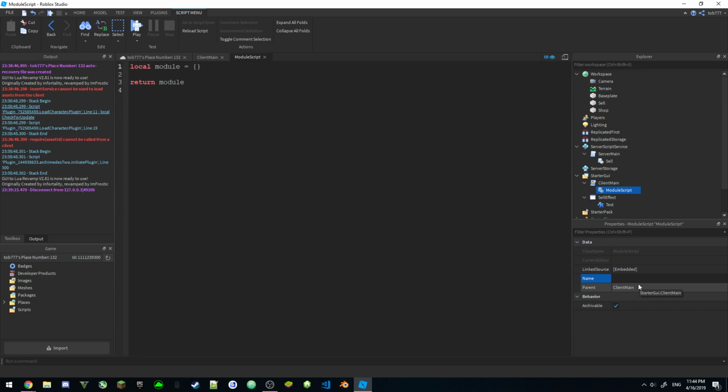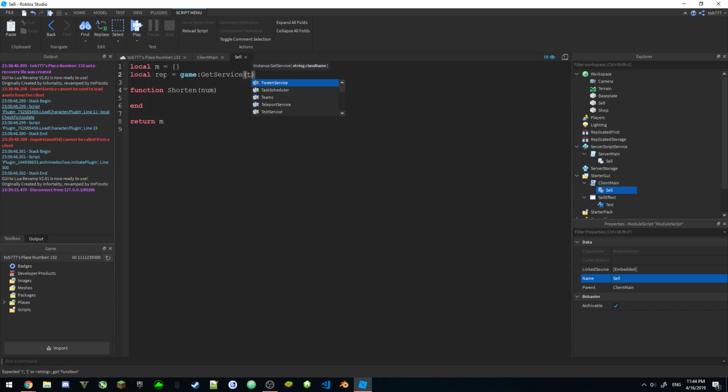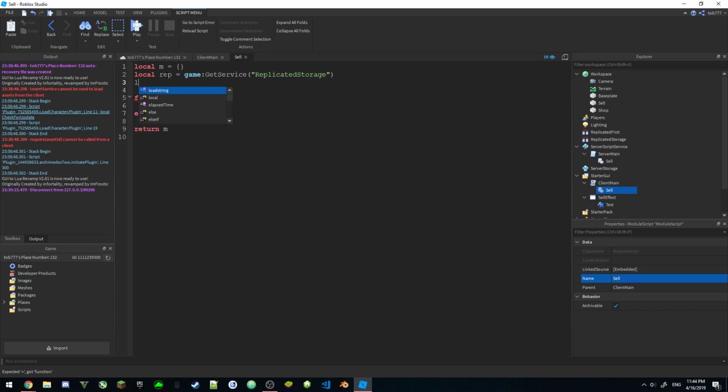Anyways, let's see. Let's name this cell. So in here, let's just make a quick function for shortening. Function num. Alright, so let's see. local rep equals game, so we're gonna get the replicated storage. Oops.